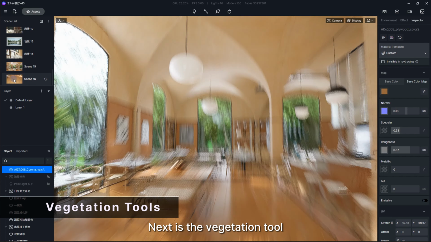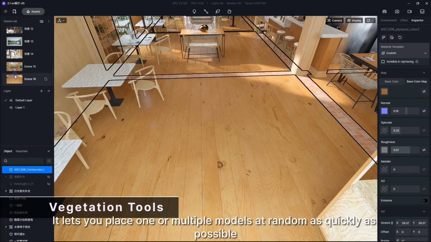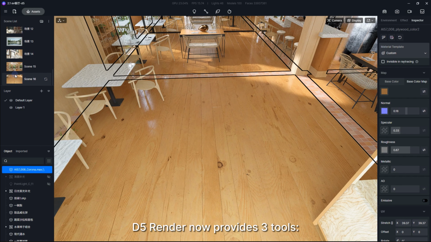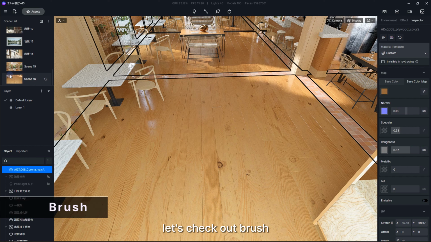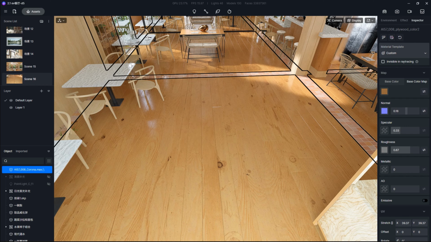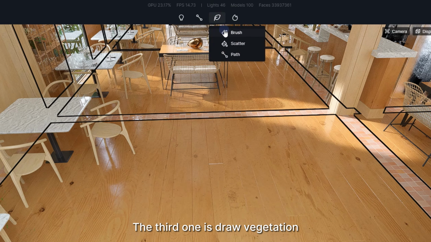Next is the Vegetation tool. It lets you place one or multiple models at random as quickly as possible. D5 Render now provides 3 tools: Brush, Scatter, and Path. First, let's check out Brush. Above the main viewport, you can see 4 icons. The third one is Draw Vegetation.